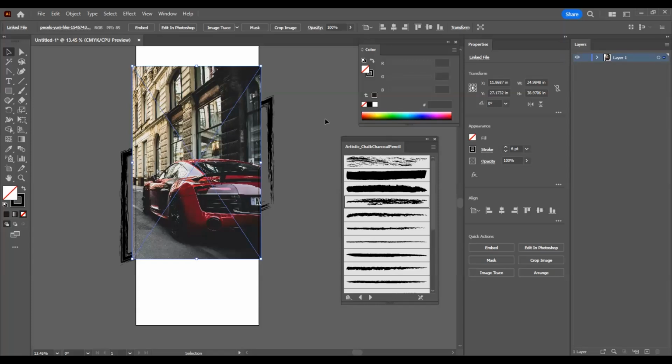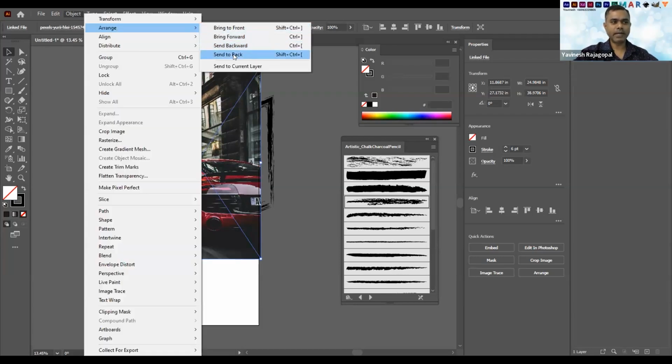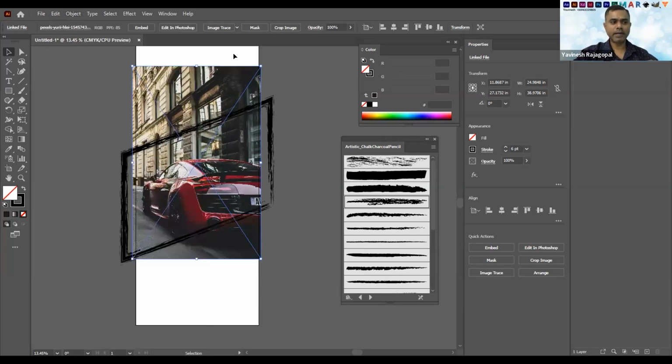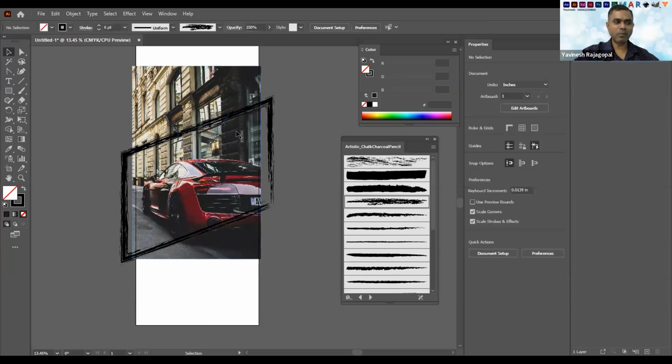Okay, after you place your image and scale it properly, then you go to Object, Arrange, Send to Back. Make sure you select your image, then only you send to back. If you don't select, it will not go to the back. Okay, something like this. Remember I already copied the line, right? Correct or not?